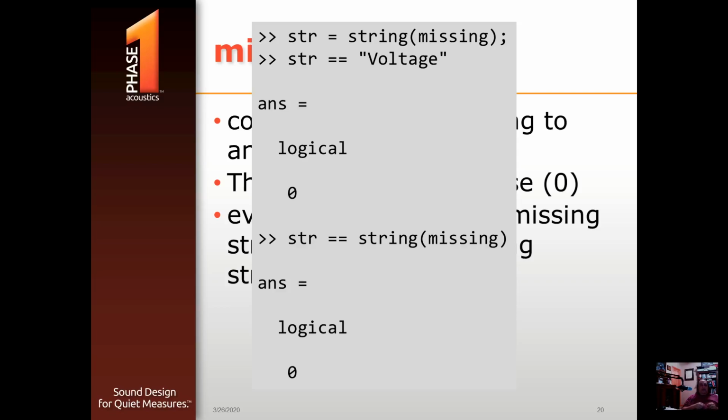However, str is still missing from the assignment statement. Is str equal to string missing? If I had taken a guess here, I would have said yes, right? Missing equals missing. That's not the case. It's always false. str missing is not equal to missing.